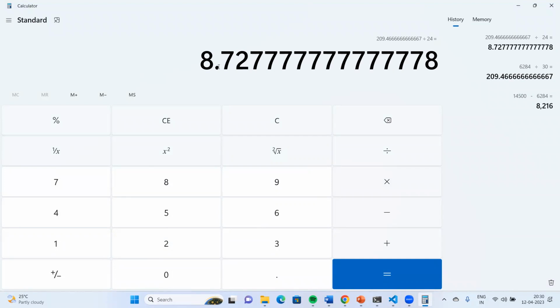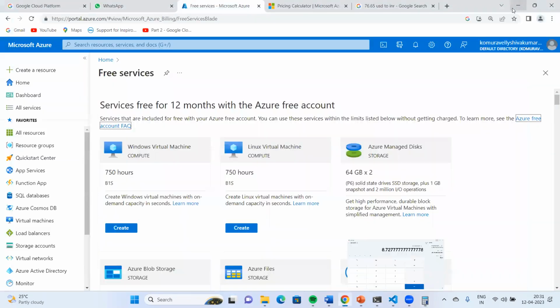If you convert it to dollars, you can convert it. That means my suggestion is, throughout the course, maximum you are going to use a virtual machine for 1 or 2 hours. Don't keep a virtual machine running as it is.